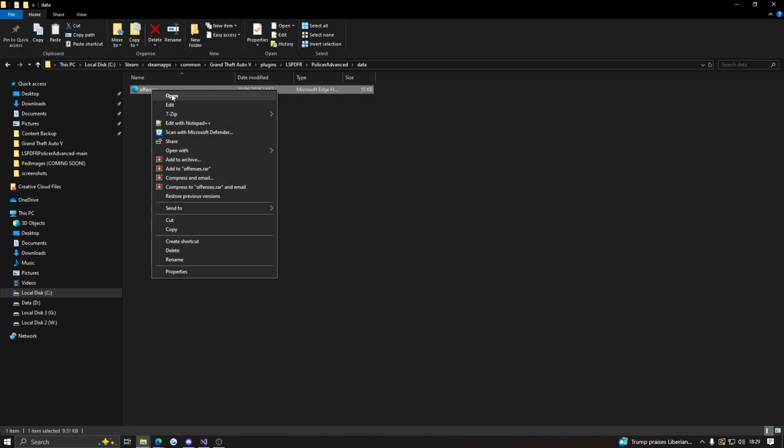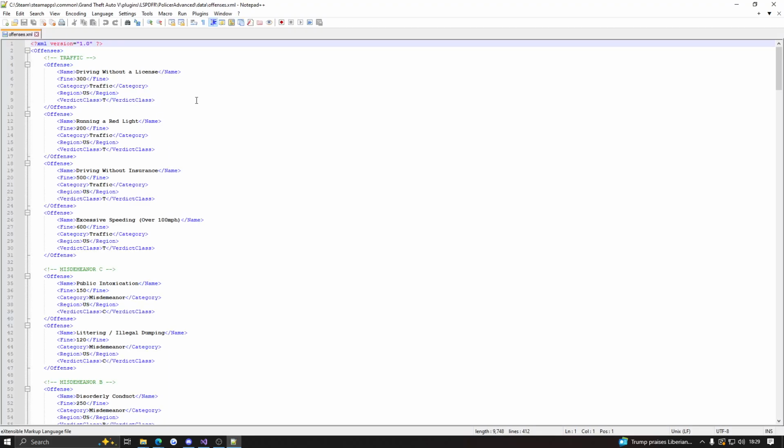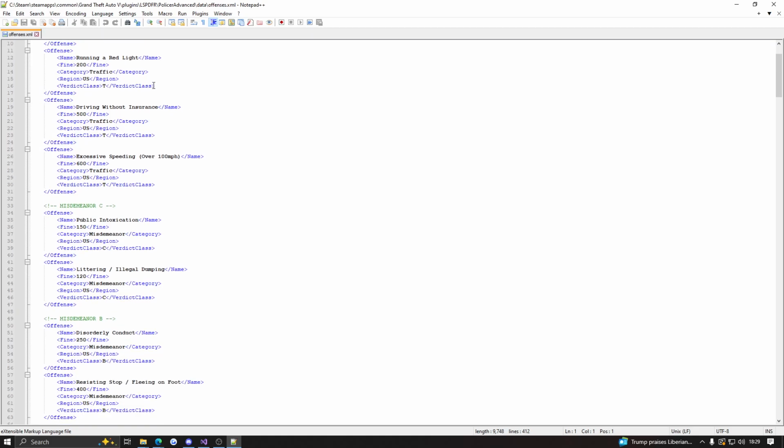You can customize any offence within the system. So obviously you've got your offence, the fine amount, what category it falls in, so like either traffic, misdemeanor, felony, or for the UK you've got criminal offences, or either way it's called, I'm not too sure, traffic offences and so on and so on. So obviously that's what you will be seeing here, where the verdict class is.